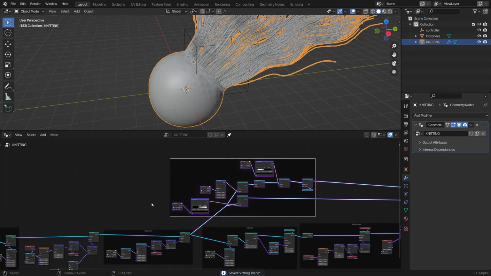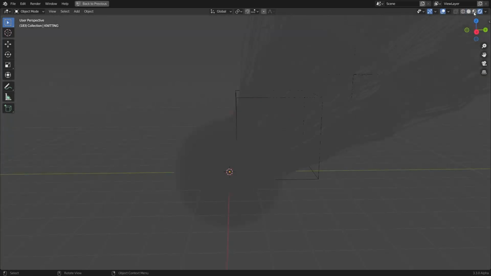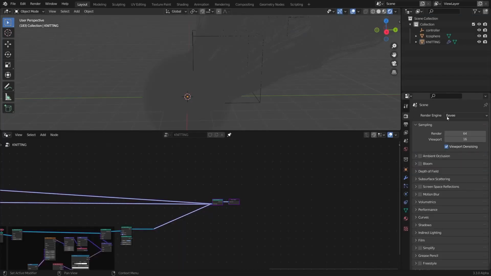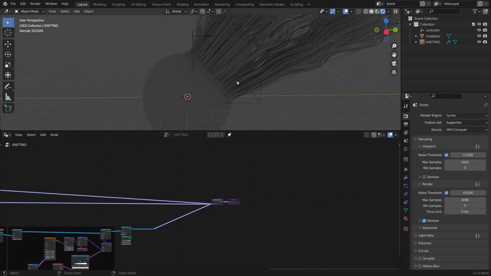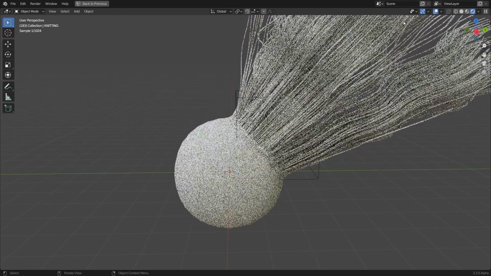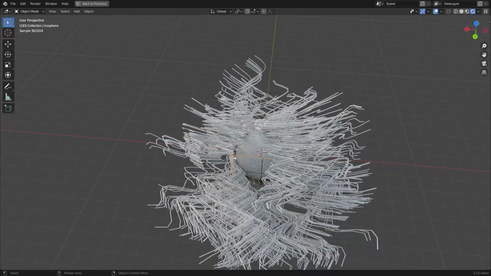And finally frame this one and rename your frames at last. So now it's gonna look like that. I'm gonna turn on Cycles and everything just to show you how it looks. Turn on the scene world, and the threads are looking very good. You can hide this icosphere here.